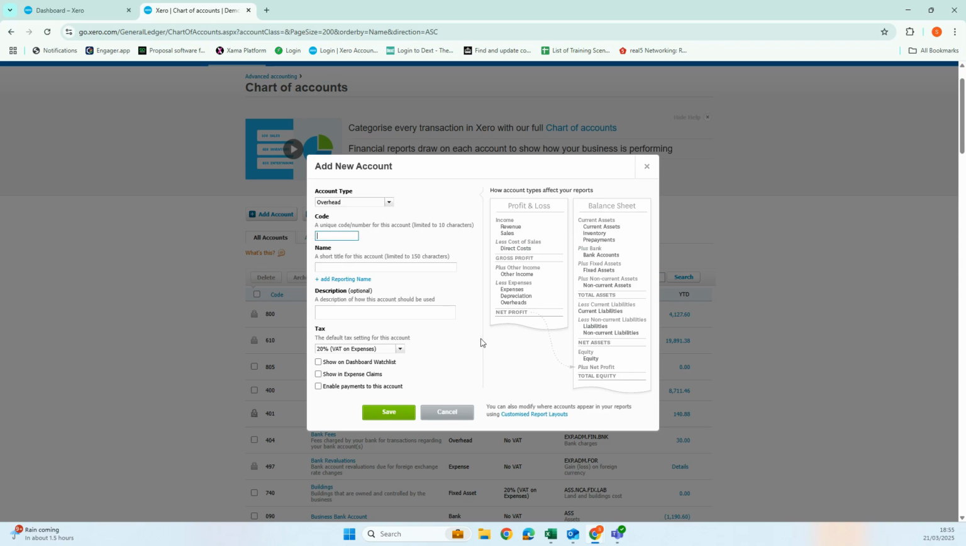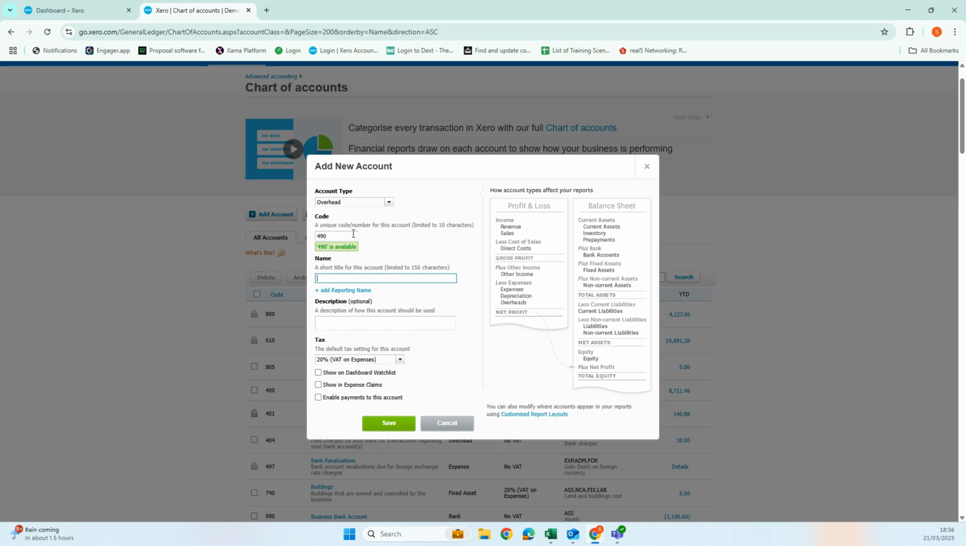Code is just a unique number or character. And for that nominal code, by default, Xero uses 3-digit numbers, but you can put in anything you like. In this example, I'm going to use 490. It will tell you if it's available. If it already exists, you can't have two things with the same code number. And then in this example, we'll do trivial benefits.